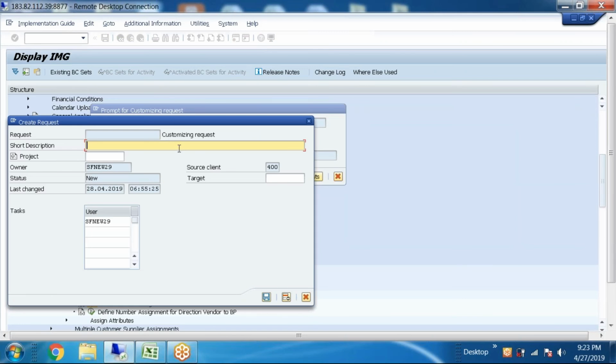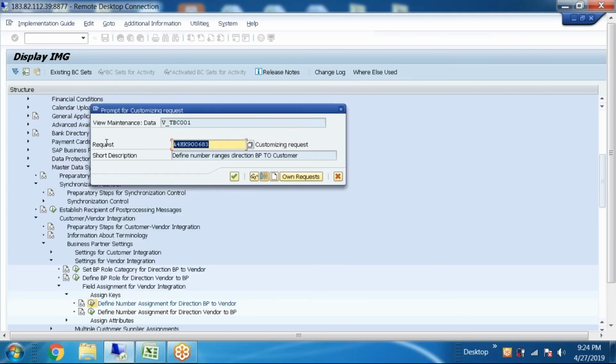Define number ranges direction DB to customer. Once complete, I will explain one more time. Okay. Don't worry, you will understand. It's not a conflict.